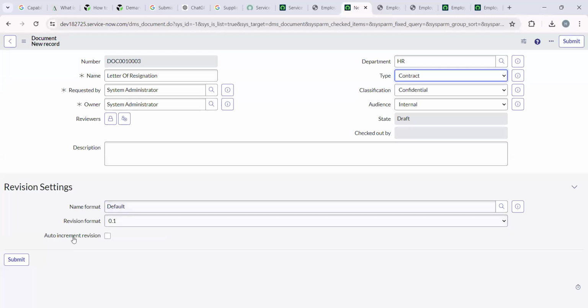And for the auto increment, we don't need any. If we need some other information, we can give this auto increment. As this is the letter of resignation which is submitted by the employee, we don't need that one. So I'm just keeping it as it is and saving it.